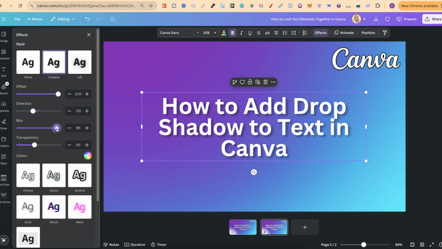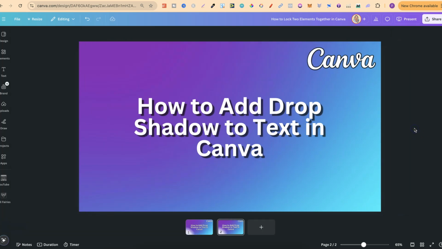The blur, so the higher the blur, the less of a drop shadow that there actually is. So let's put that around about there. And then we can play around with the transparency of that drop shadow as well, just like that. But nonetheless, that's just how simple it is to add drop shadows to text here in Canva.